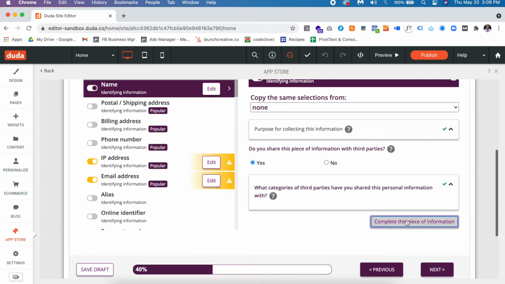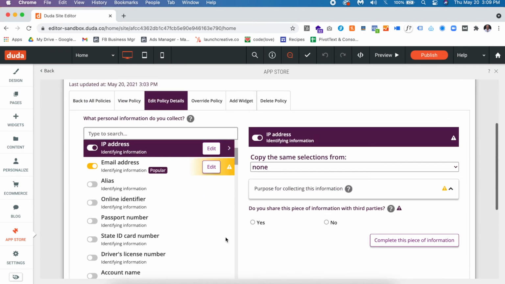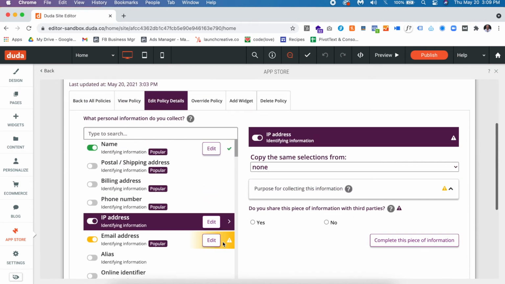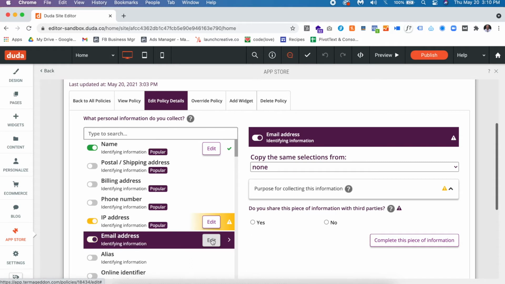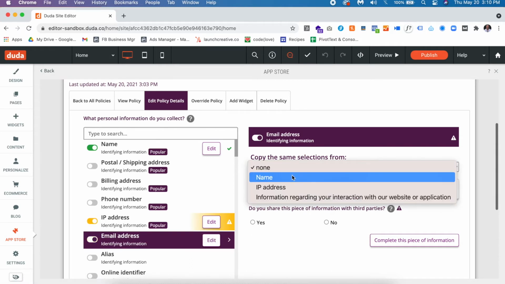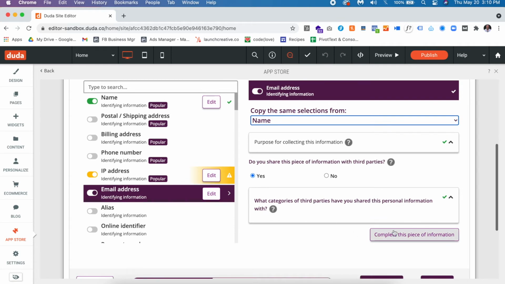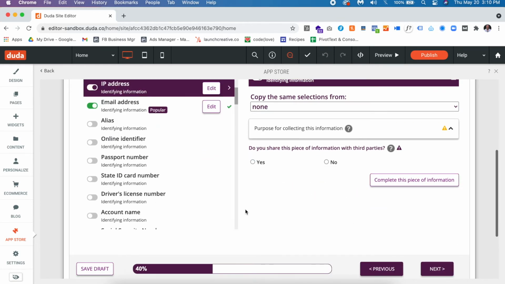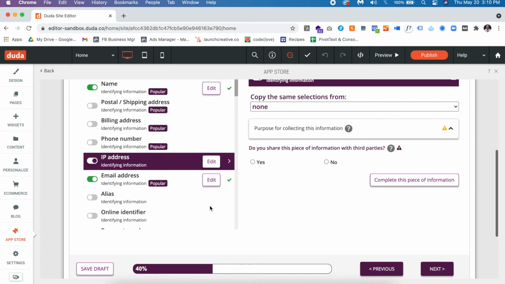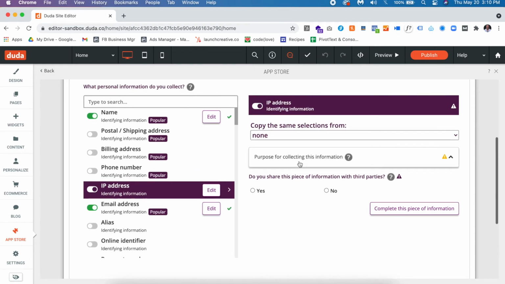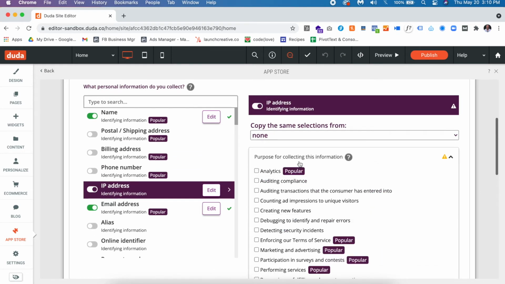Now, upon completing this piece of information, we're brought down to the next piece of information to complete, but I'm actually going to skip that, and I'm going to load up email address. And because we collect and share name the same way we do with emails, I'm just going to load up all the answers we did for name, just making my life a little bit easier. Now, when we complete that piece of information, we go to the next incomplete piece of information, which is IP address.